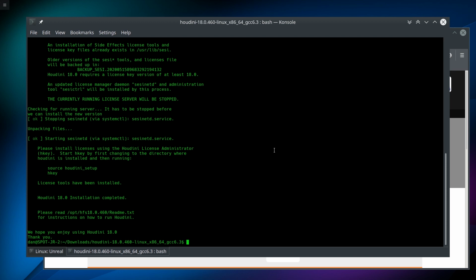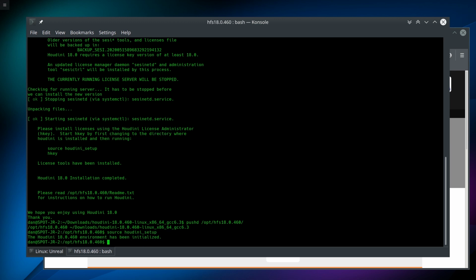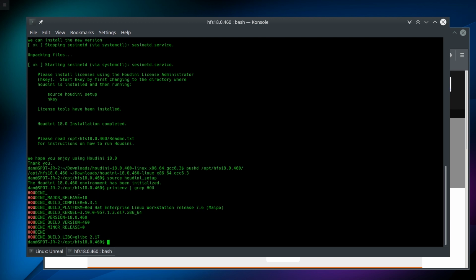So the next thing we want to do is we want to source the Houdini environment. Now, if you're used to running Houdini from an icon, let's say in Windows, even from the Linux desktop, it does source an environment that sets certain variables that need to be known by Houdini. If you're used to working in a more Linux-based production environment, you've probably been sourcing this file for a long time. So we do pushd /opt/hfs18 and source houdini_setup. Now the Houdini environment has been initialized, and you can even see that if you do printenv | grep HOU, and you can see all these nice Houdini variables.